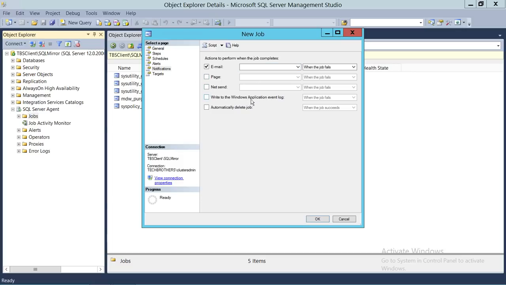Pager, net send, write to Windows application log. When the job fails, you can write it in the Windows application log. We'll go through the error logs in SQL Server, and once we go through the overview of error logs, you will understand what exactly the Windows application event log means. So, automatically delete job, I really don't like this option. You don't want to delete the job when it succeeded. If it is one time and it's successful and you want to make sure that it's not there anymore and doesn't run, then you can use this option.